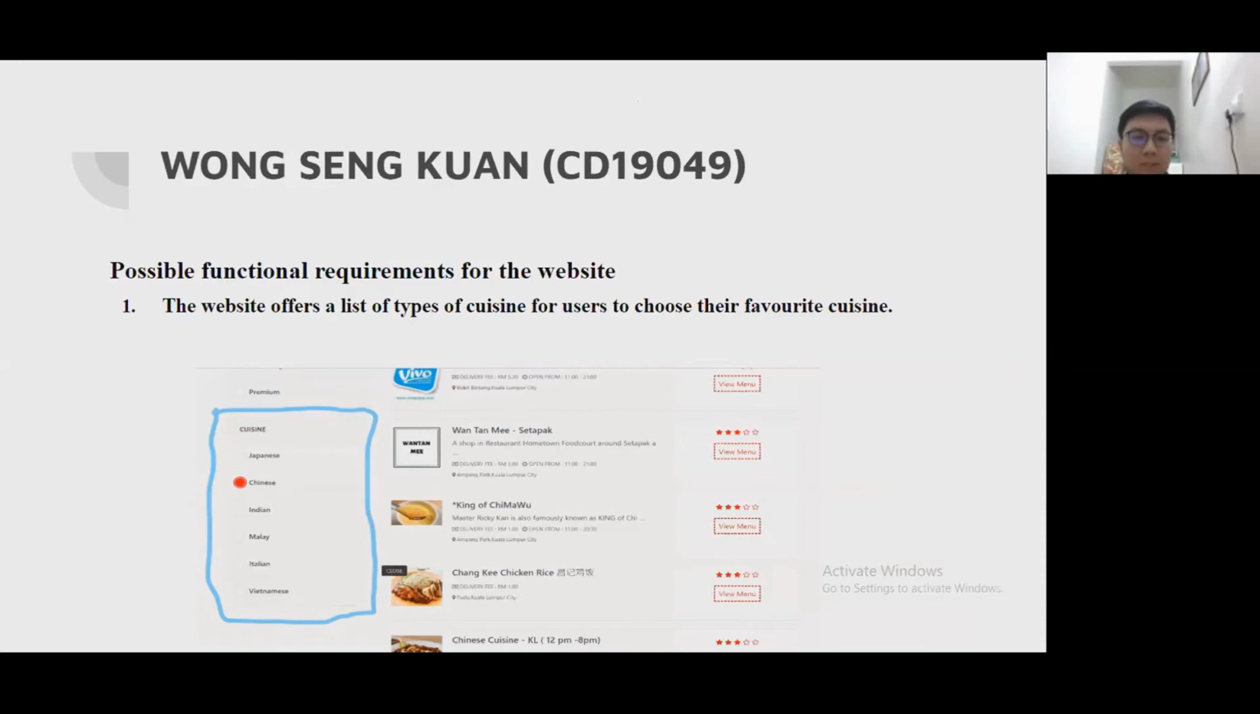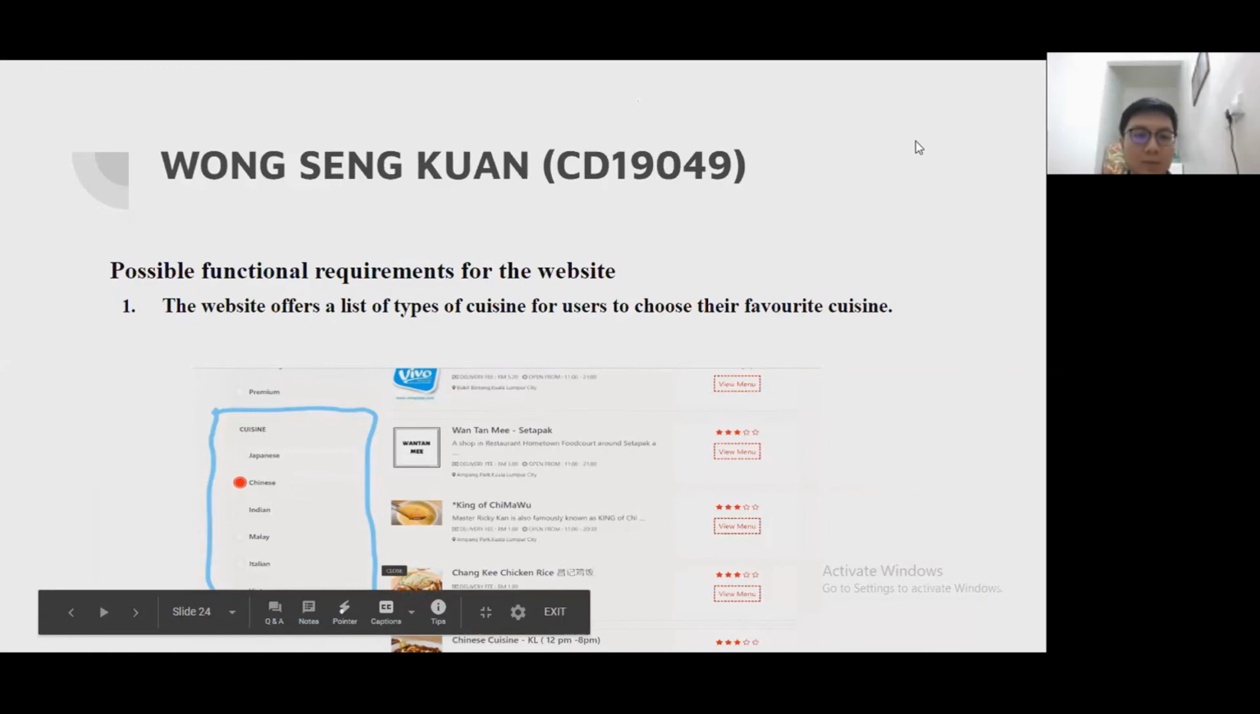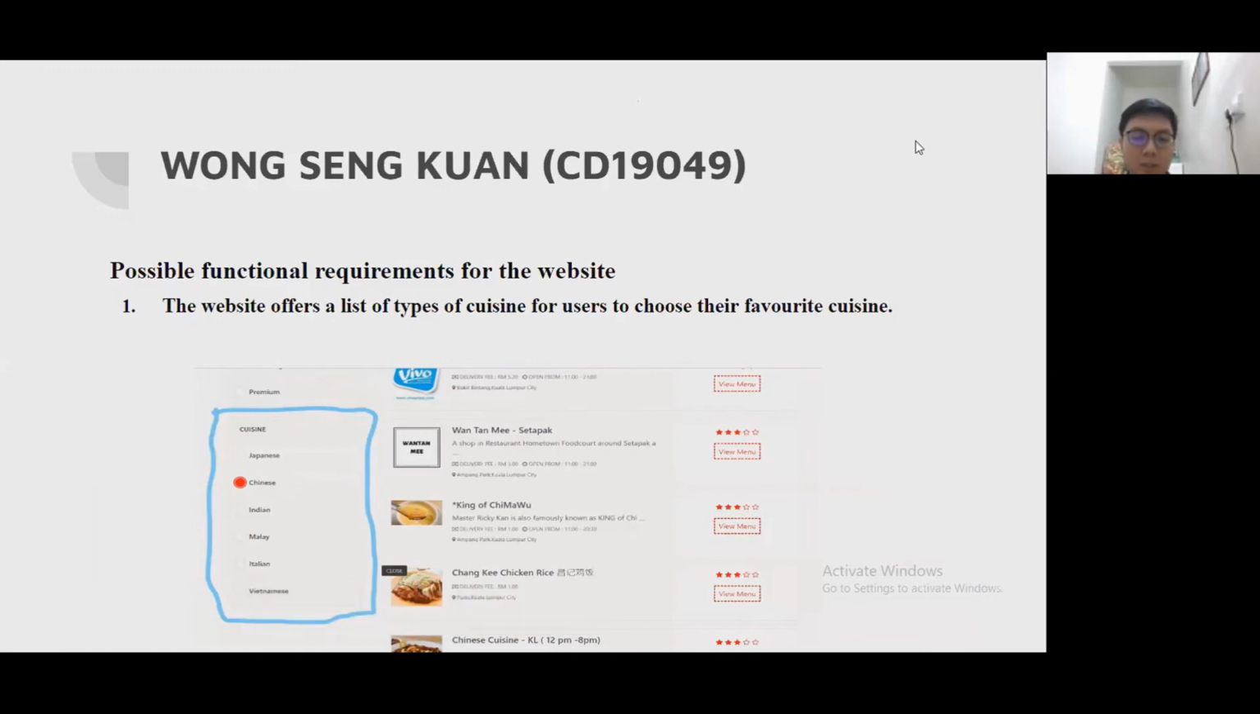The first possible functional requirement is that the website offers a list of types of question for the user to choose their favorite question. As you can see in the picture, there are a lot of choices so that you can choose your question. So this is one of the functional requirements.